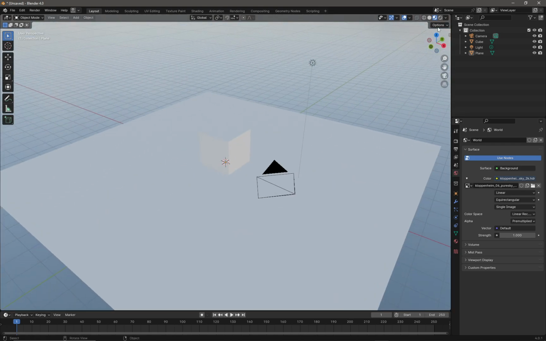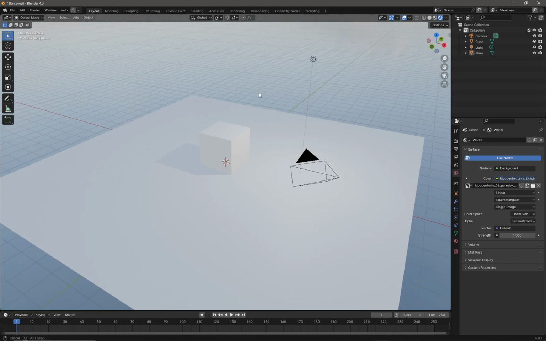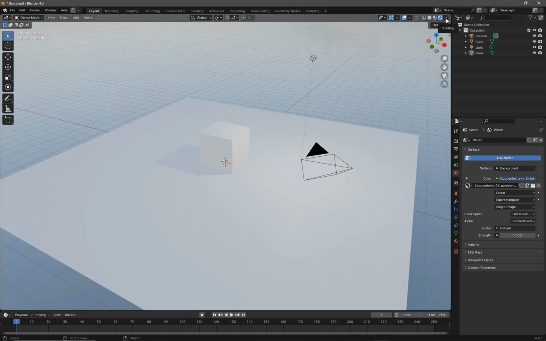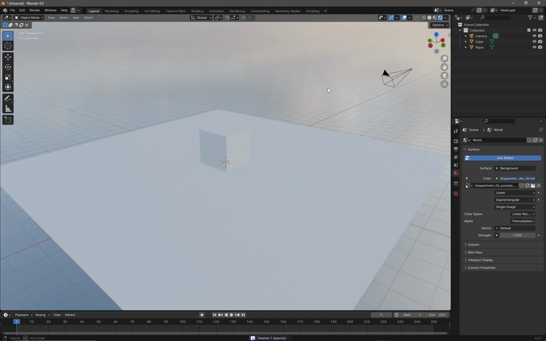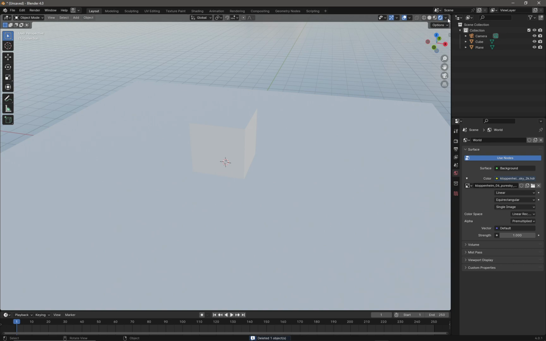So to fix that, we're going to press Z on the keyboard, and we're going to go over to the rendered preview. And you notice it's now casting a shadow, but that shadow is actually coming from our default light. So if we delete that, we don't have any shadow.